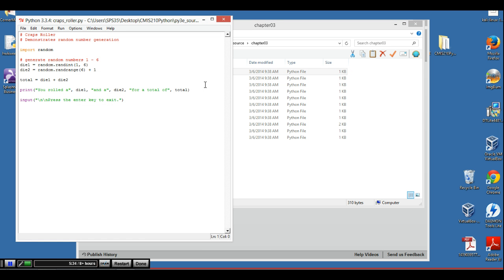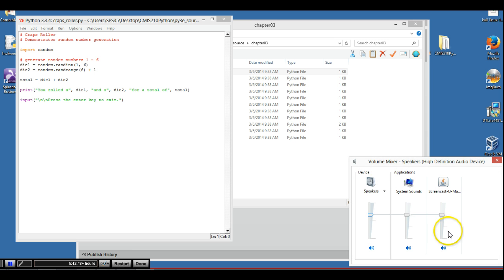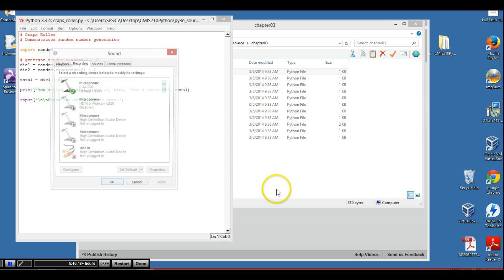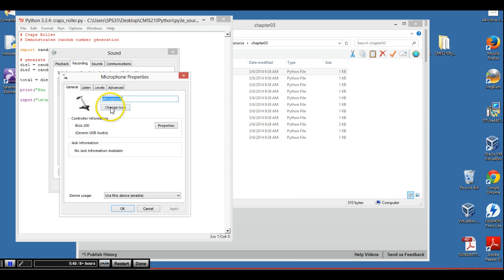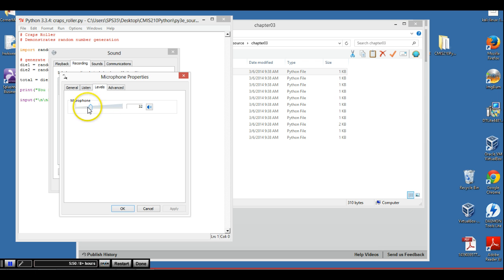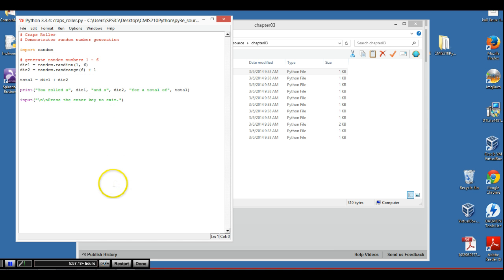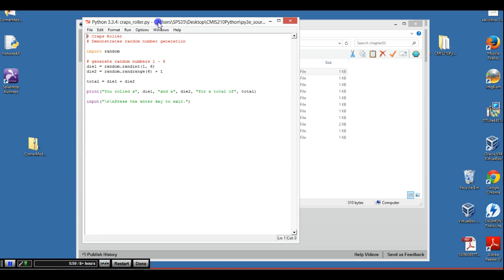Now, honestly, I could actually do this program. Let me turn that volume down just a smidgen. I think I'm overloading the microphone. Okay, sorry about that.